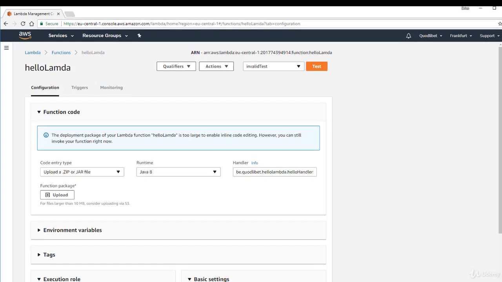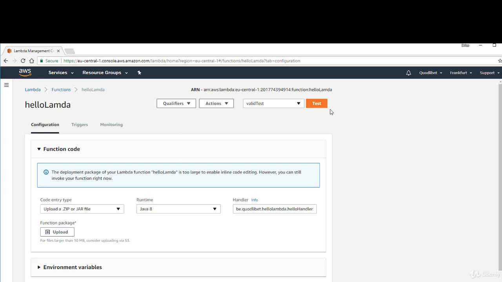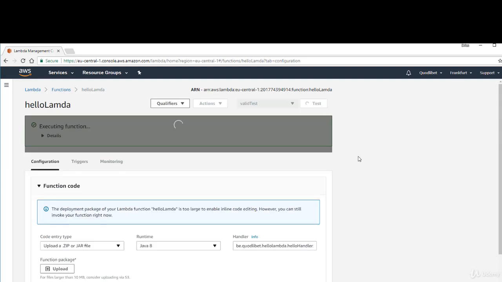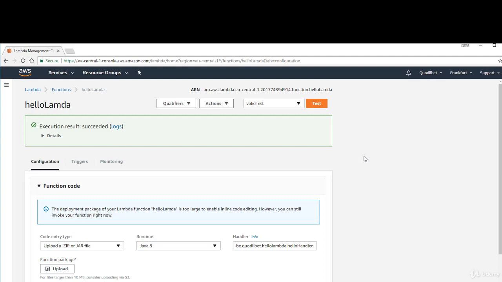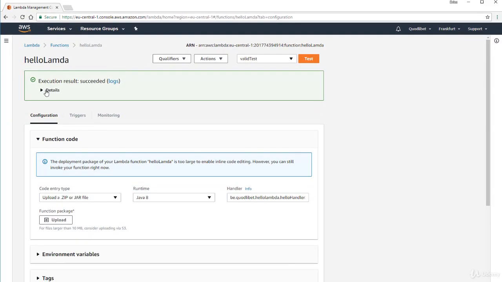Now we can start executing our function. Let's first select the valid test from our test event dropdown and then click the test button. The first execution will always take a little bit longer because it has to spin up the container in which the Lambda function runs, but after that executions should go a lot faster.